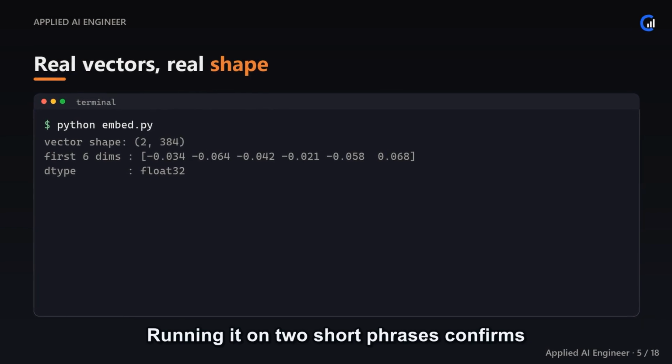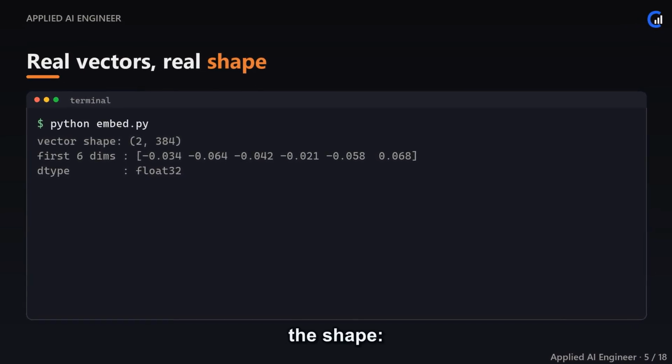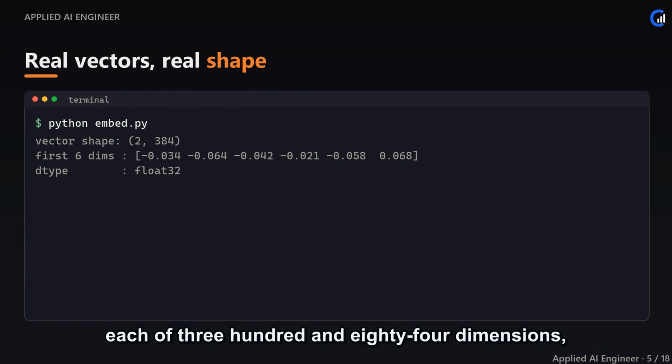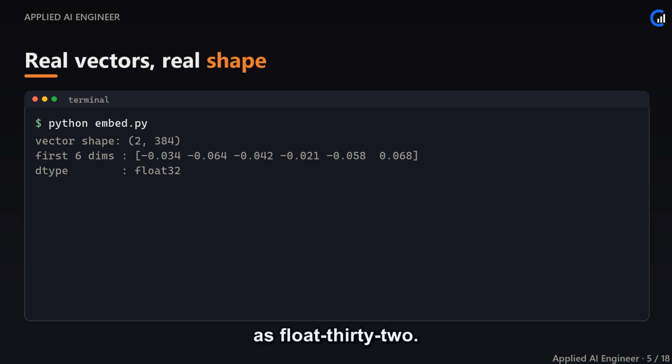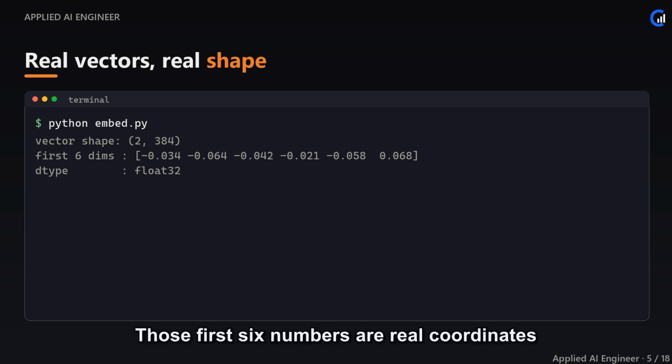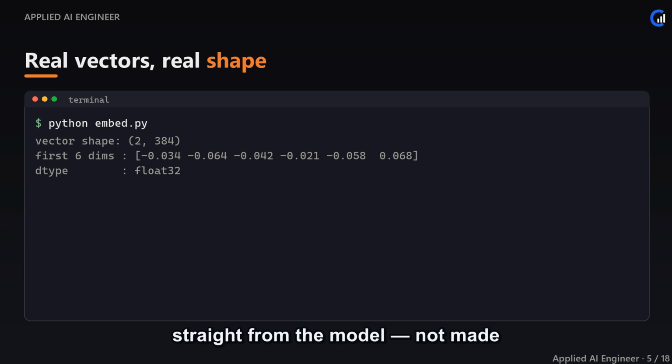Running it on two short phrases confirms the shape, 2 vectors, each of 384 dimensions, as float32. Those first 6 numbers are real coordinates straight from the model, not made up. On their own they mean nothing to a human, their power is entirely in how they compare to other vectors. So now we need a way to compare two vectors and get a single number for how alike they are.